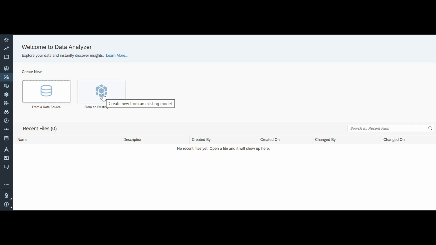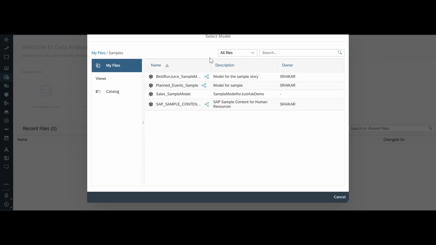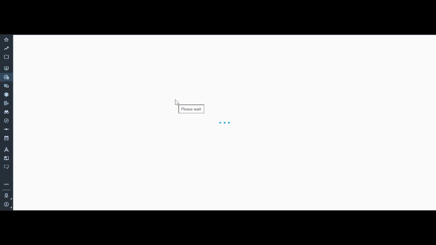Now the next option is from an existing model. So whatever models you created in SAP Analytics Cloud and any SAP DataSphere model which are exposed to SAC, those can be consumed for ad hoc analysis. Okay. Now I will go with from an existing model, then samples, and these are the different models available, and you can create insights on both analytic and planning models. Now I will take the sample sales model.